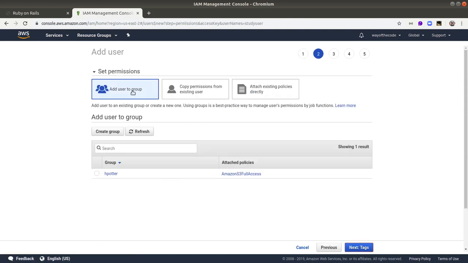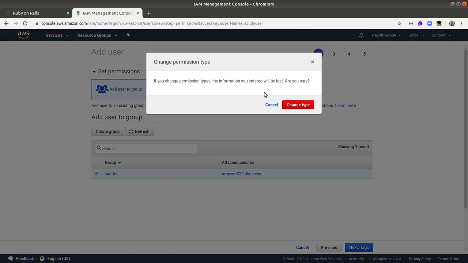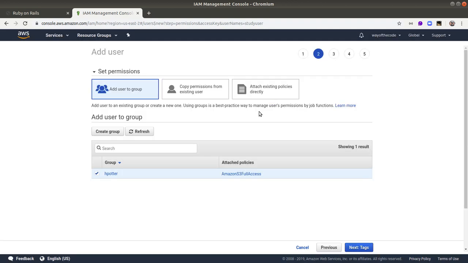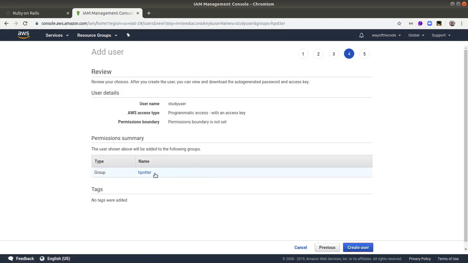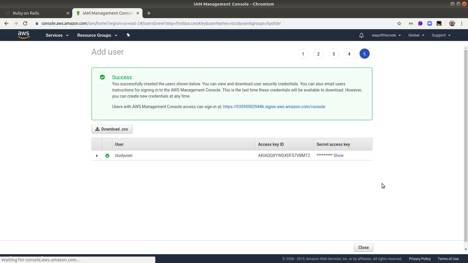Cool. I'm going to add users to a group, to this one, but just to show you, so this is what you need. You can get that from here. You click on here, you search for Amazon S3 full access. You can just get that there. These are tags that are super optional. Don't worry about them too much. Boom. Create user.